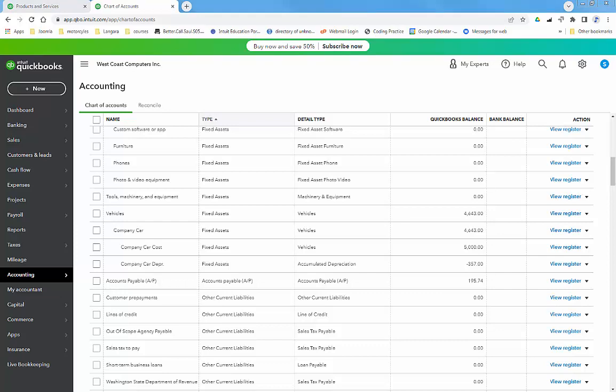So again, that was continuing with the new company setup. We added customers, vendors with their balances, and we saw where we can edit those balances. Bank accounts, imported inventory this time, and added some additional chart of accounts.